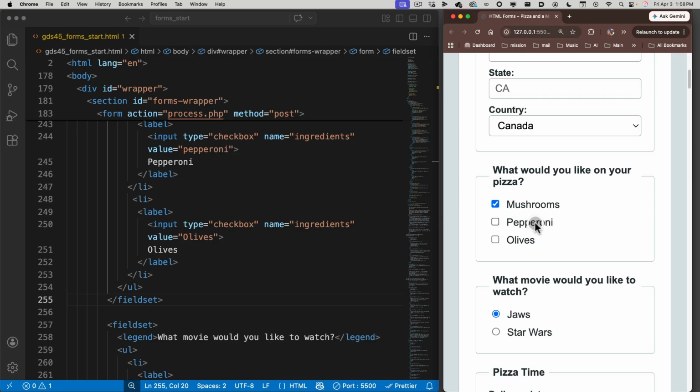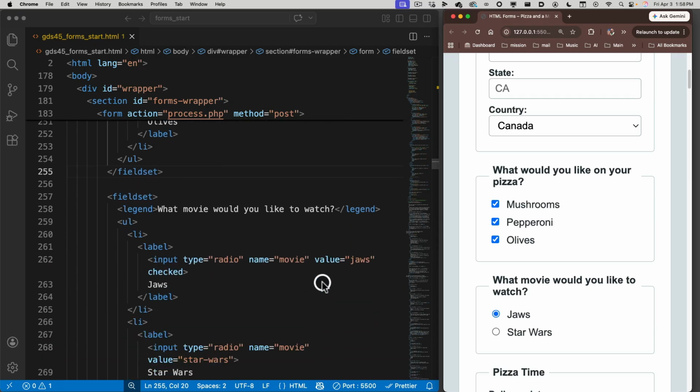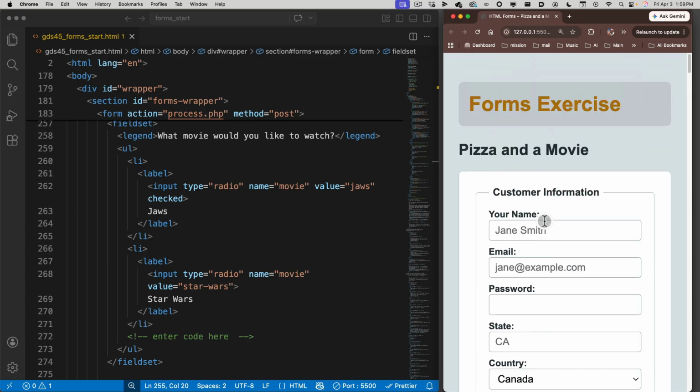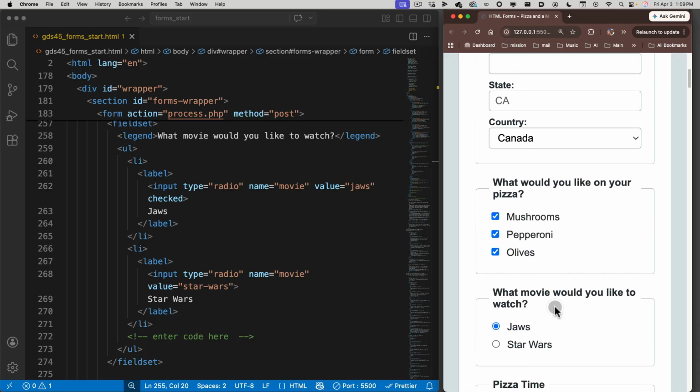So those are checkboxes, right? Checkboxes are made when you want to give the user more than one option. They can have mushrooms or pepperoni or olives or all three or two of the three or whatever you want. That's different from the next one. So let's skip down to what movie would you like to watch? You can only watch one movie. You can have more than one ingredient on your pizza, but you can only watch one movie, unfortunately. In my service, I patented this idea too, this pizza in a movie idea, so don't steal it.